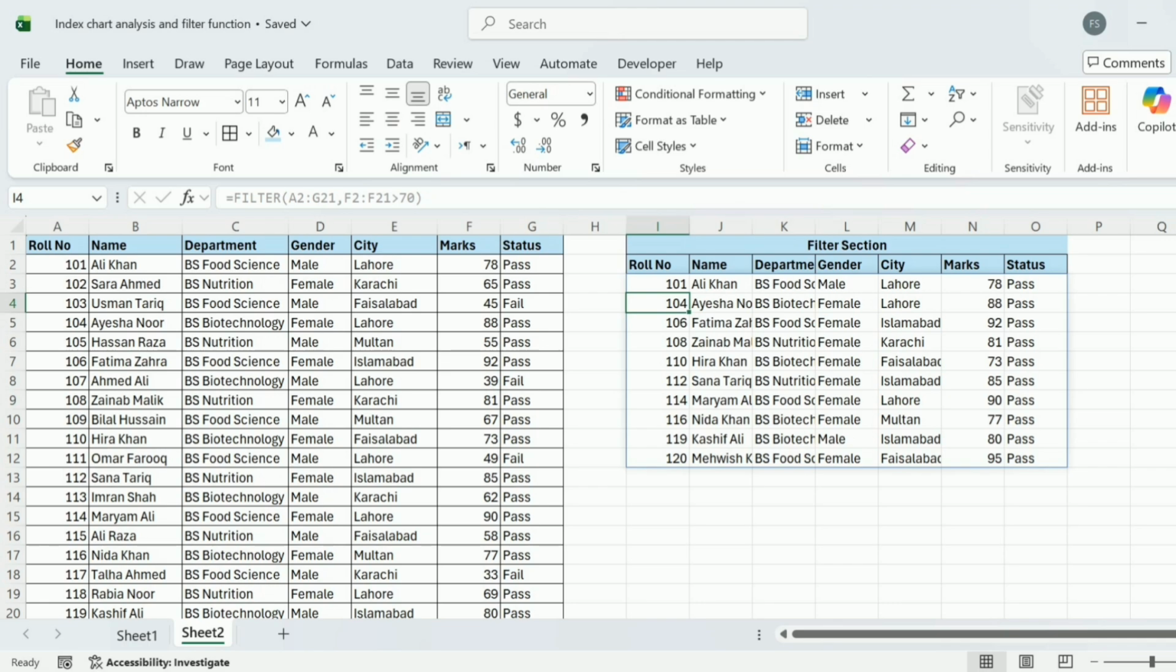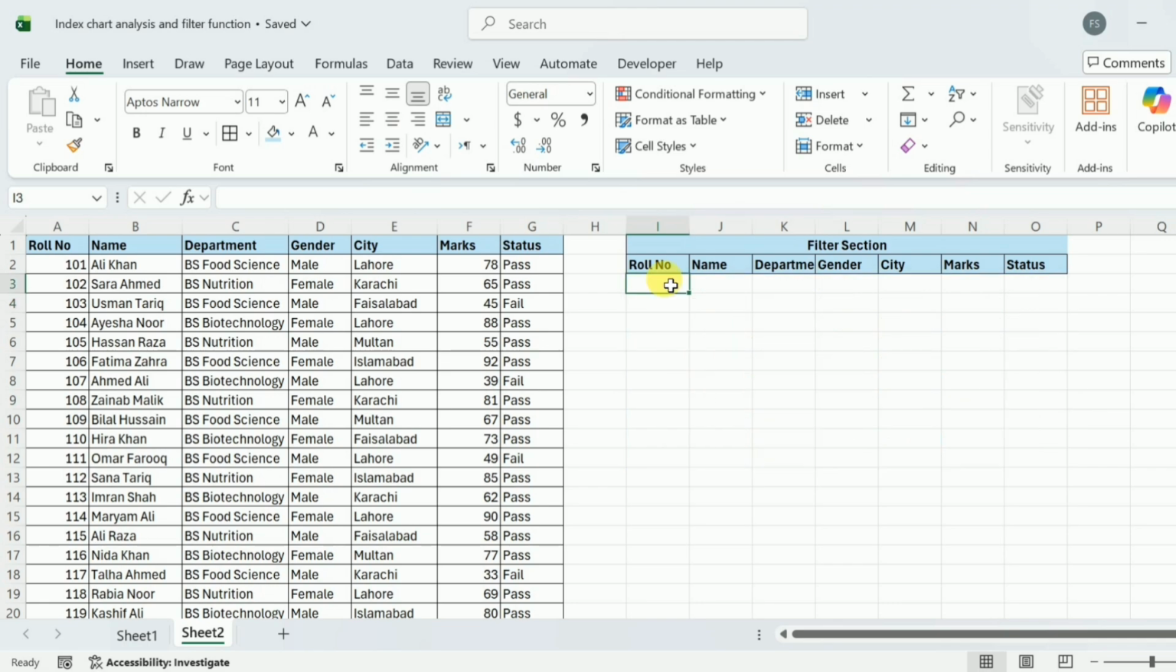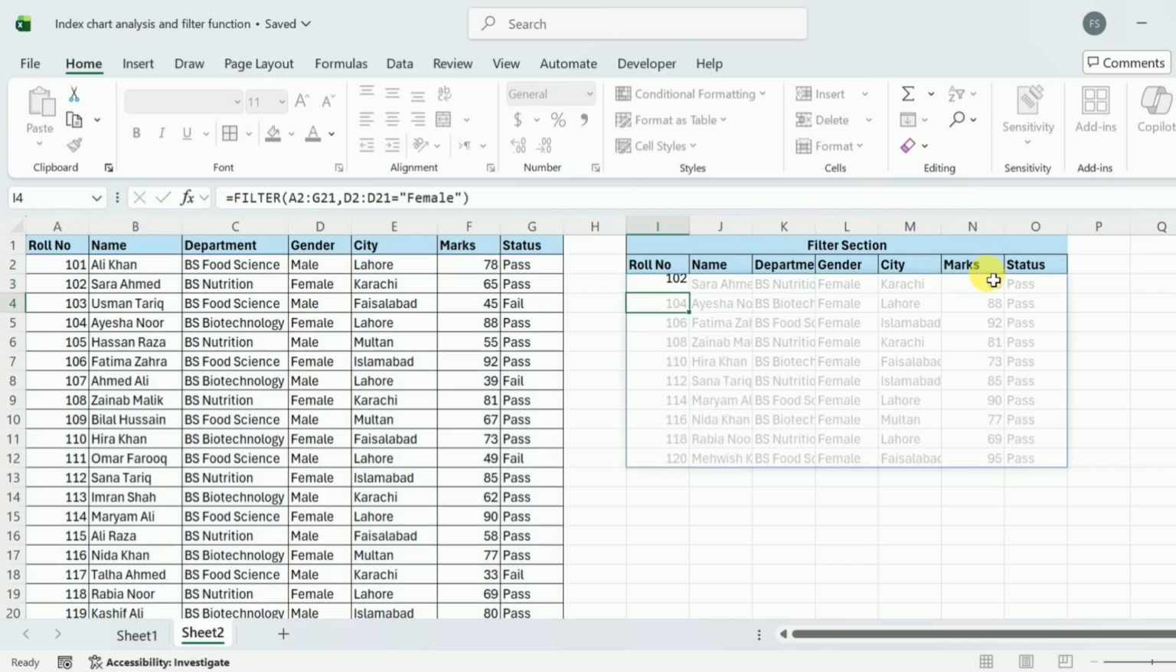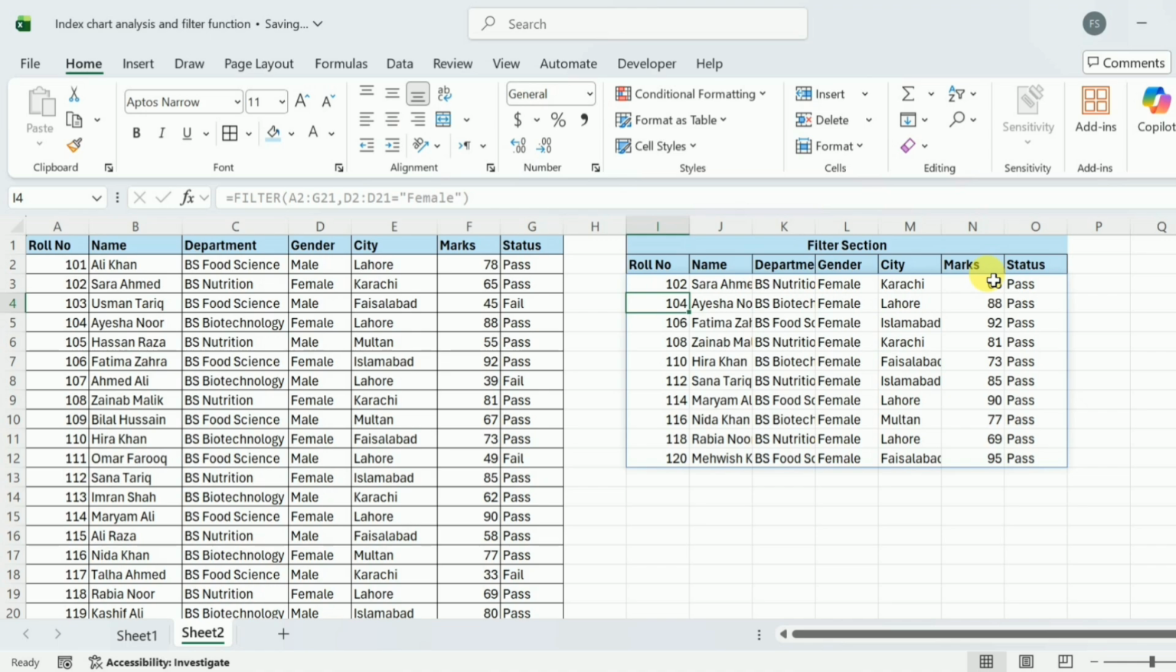Now let's filter only the female students. Again I'll write equal filter. I'll select the array. This time I'll select the gender column. After that I'll write equal, and in inverted commas I'll write female, close the parentheses and hit enter. Again, instant result, no manual sorting required.